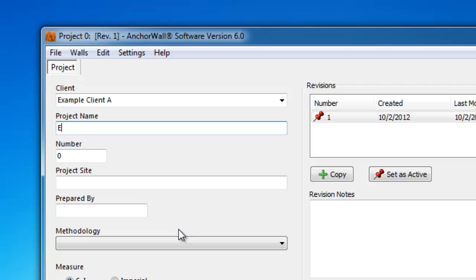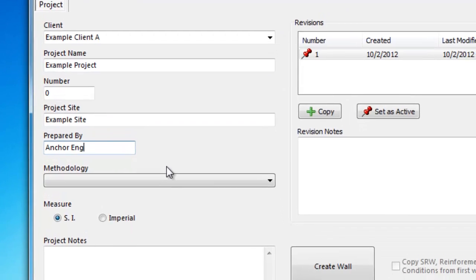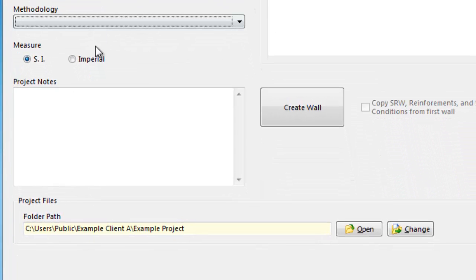Now enter the project name. Now enter the project site and prepared by. Note at the bottom of the screen a folder path has been automatically created to save any related files for this project. If you do not like the folder path that has been created or it does not conform with your current system of file management, you can easily change it by selecting the Change button.